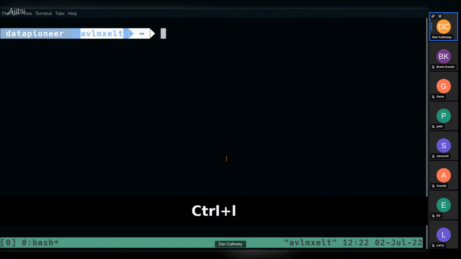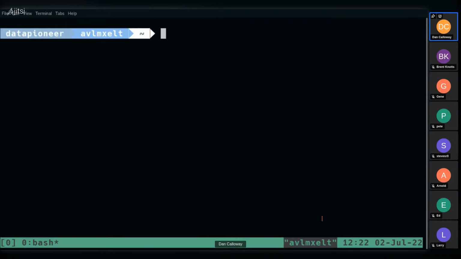All right, so this echoes back to the user of Tmux which host name you're looking at, what platform you're on, because you could be on a remote platform and it wouldn't be AVLMXELT. To the right of that is the time of day for your time zone. So it's 12:22. And then off to the right of that is the calendar date. So this is the 2nd of July, 2022. All right, so having said that, the next thing I want to do is create some panes, because I want to show you how you can multitask in a session using multiple panes.